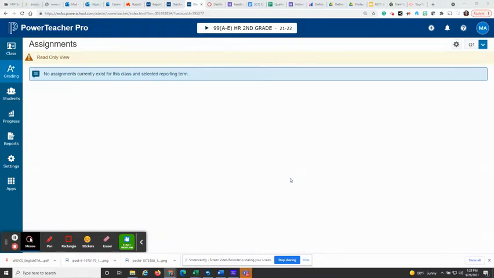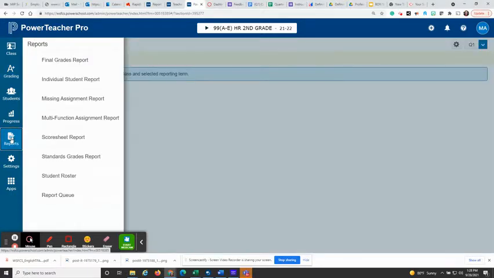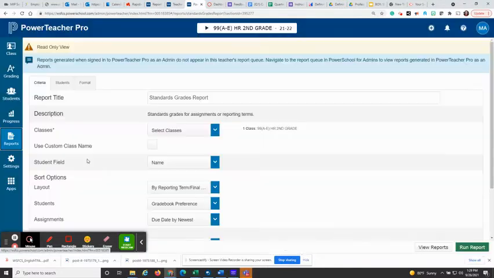Recently, PowerSchool has added a new report to the PowerSchool PowerTeacher Gradebook. When you're in your gradebook, look over to the left-hand side to the charms and click on the Reports charm. Once you click Reports, you'll now see that there's a Standards Grades report. Once I click there, the report title automatically defaults to Standards Grade Report. You may click in that box and rename it.